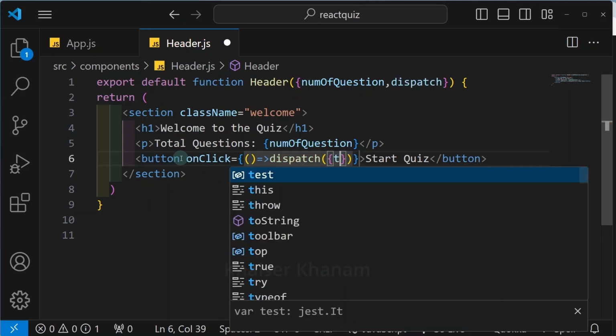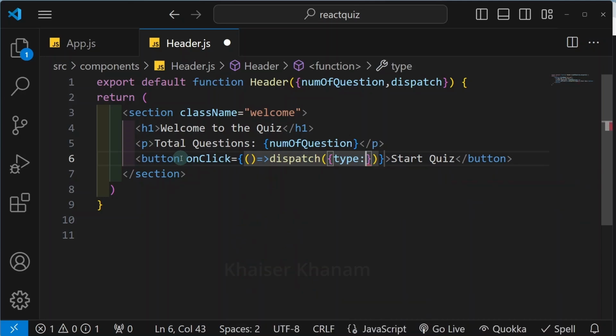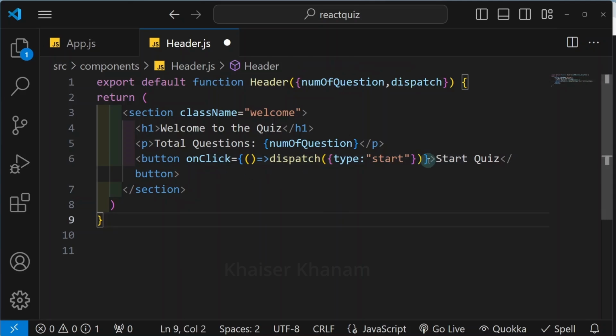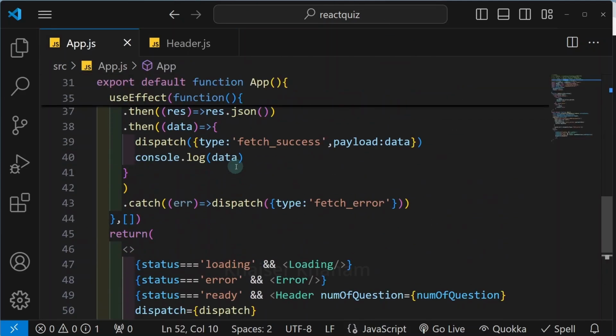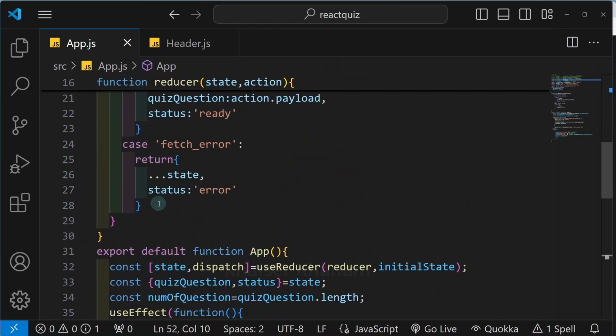Inside this, I will be passing action, and my action is nothing but start. You can give any values for action. Accordingly, inside the reducer, you have to update your status. So as soon as I click on this start quiz, I am just dispatching an action with the type start.